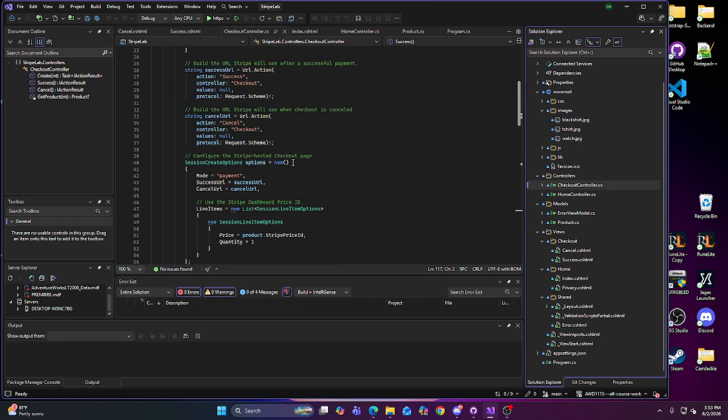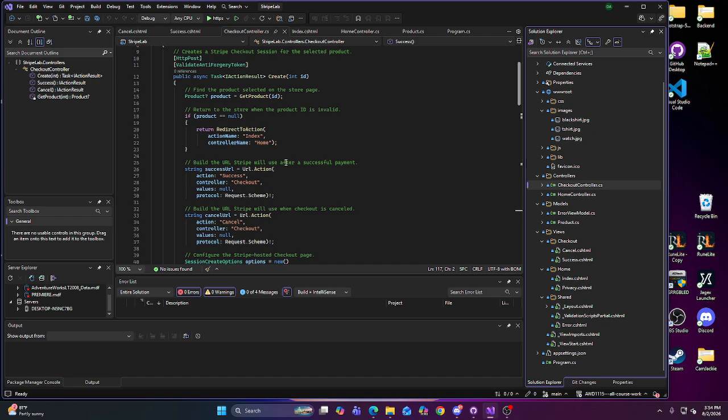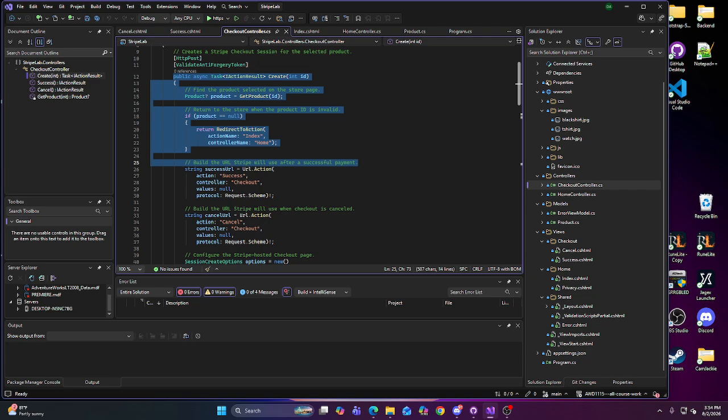let's go to right here, the create checkout section. The biggest part of this chapter for me was understanding how the Stripe checkout session actually works. Right here, you can notice I put find the product selected on the store page. When the customer selects a product, my controller receives its ID and finds the product that was selected.